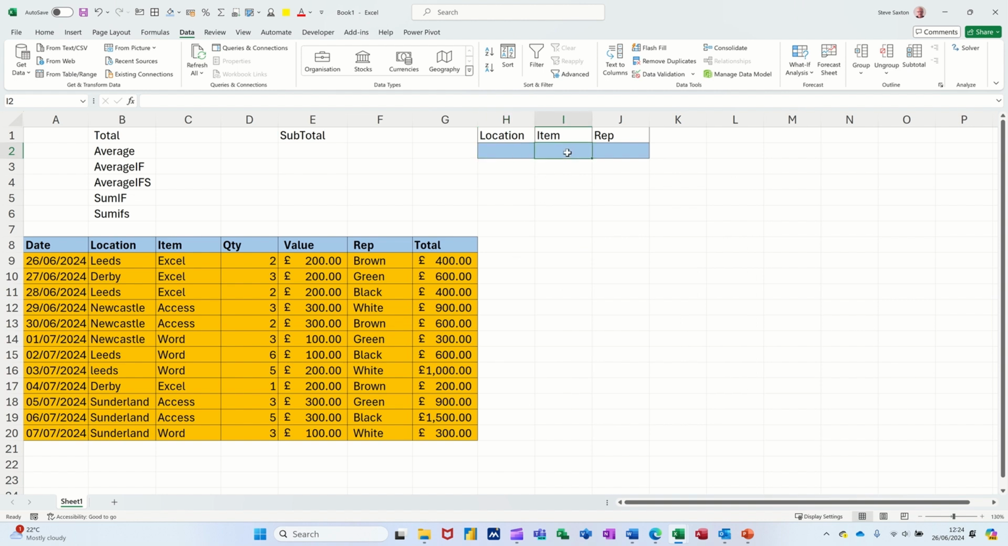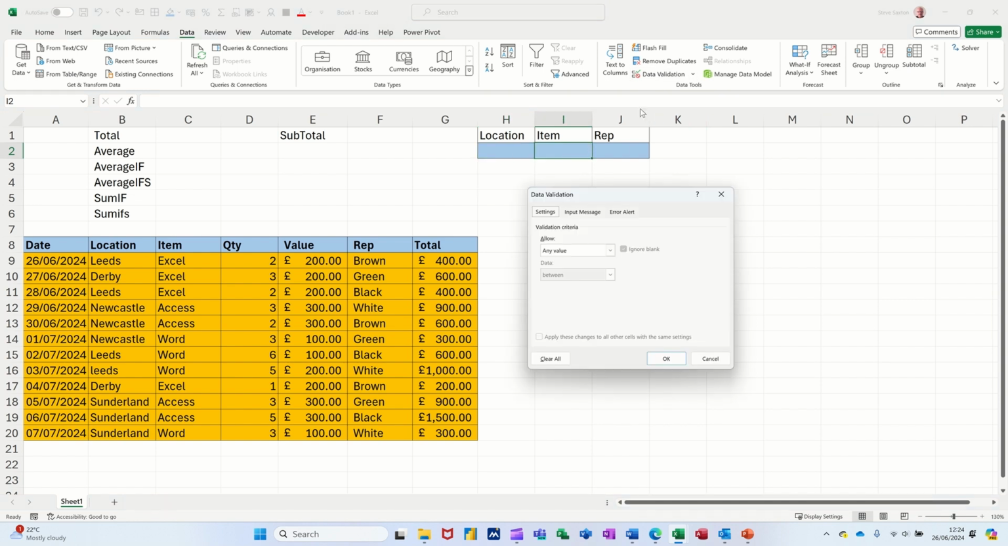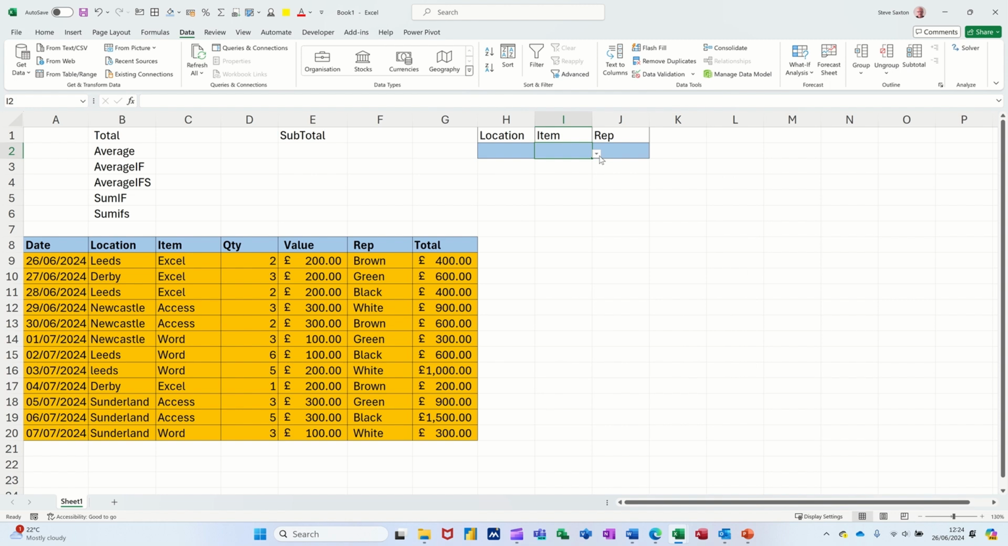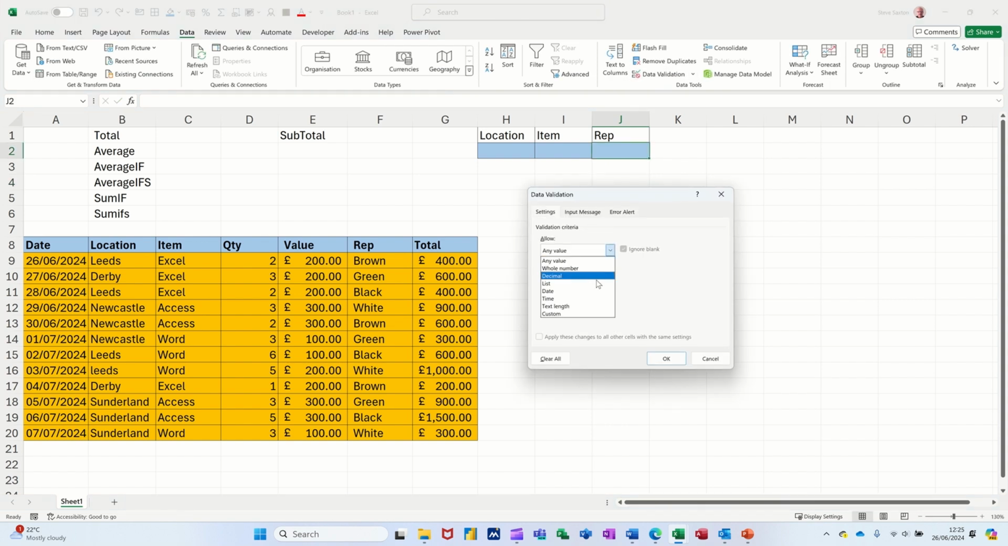And the next one is going to be the items. So list equals item. OK to that. Check that one. Gives me the three courses that are in that list. And this one is the rep, the sales rep. Data validation first, list equals rep.